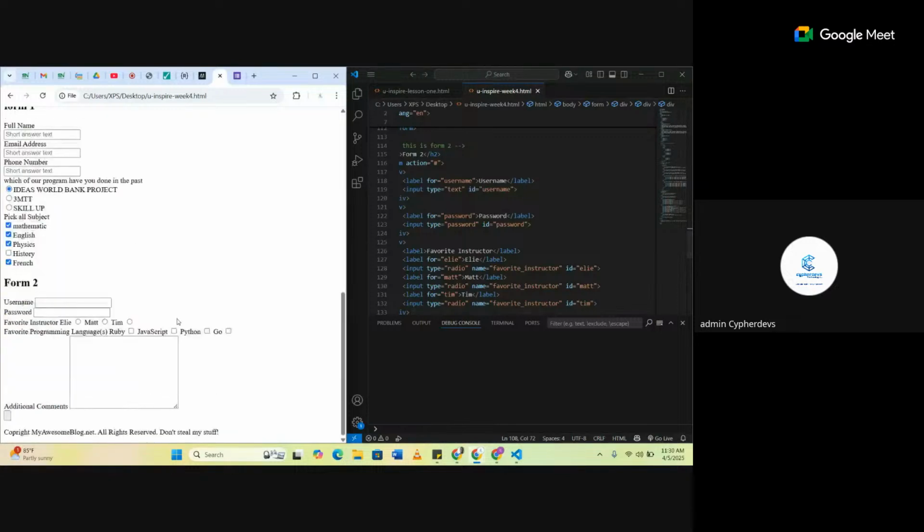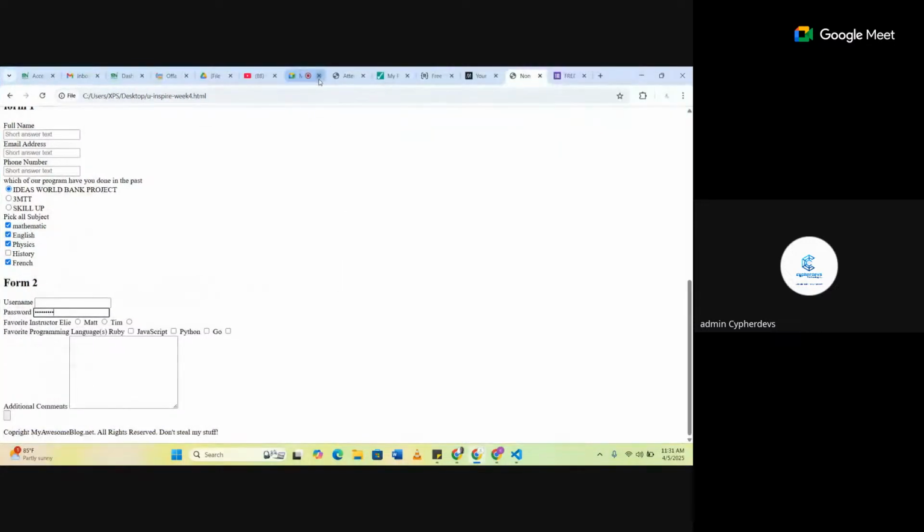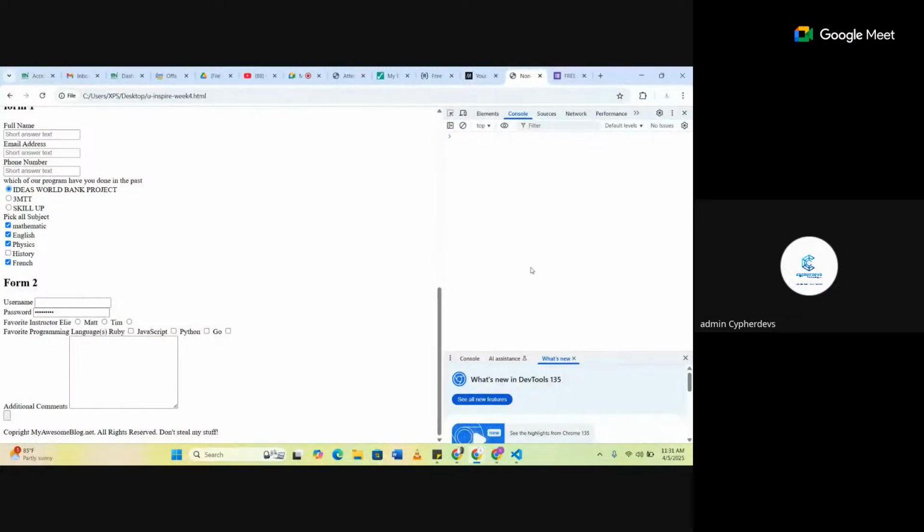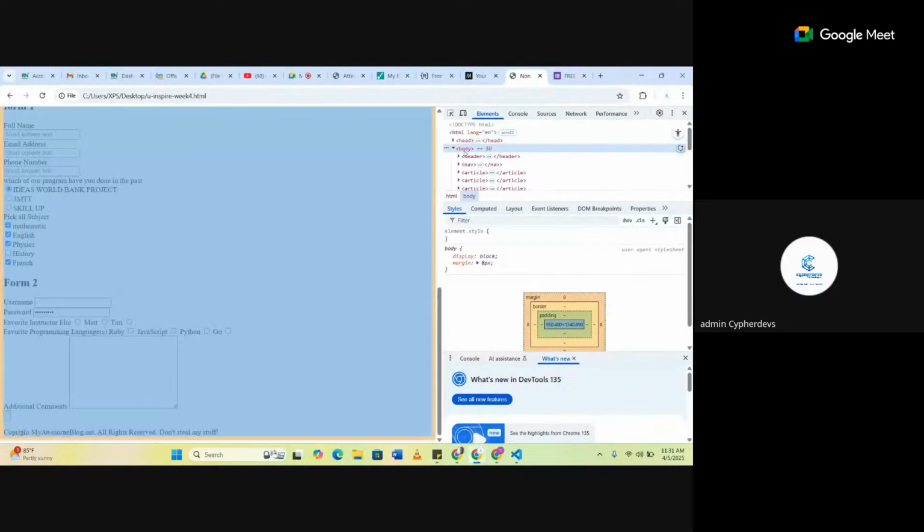In Form 2 now, we have username, password. So if I type 1, 2, 3, now it will show 1, 2, 3, 4, 5, 6, 7, 8, 9. Now automatically it's not showing my words, it's not showing my text. But if I press Ctrl Shift J and try to inspect, I can inspect this text.